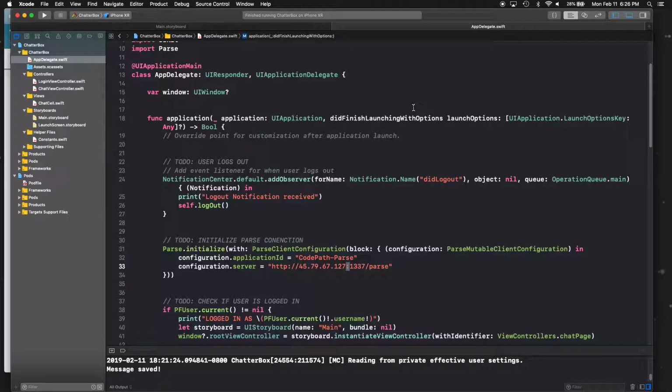Oh, for the Twitter. Yeah. This error is because of the fab button. Do you have any fab button here?